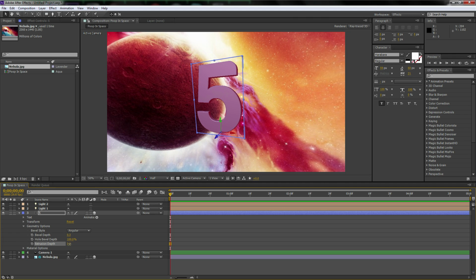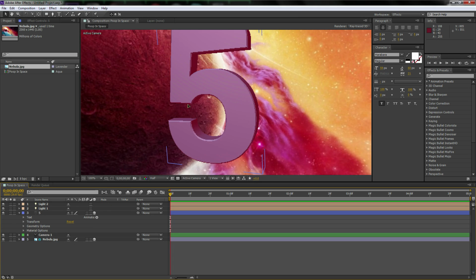Extrusion depth. Well, we want her a little bit more thick. We like them thick, right guys? And girls, I'm not sexist. I'm not against your way of life.